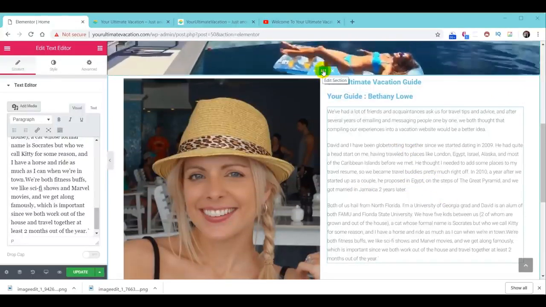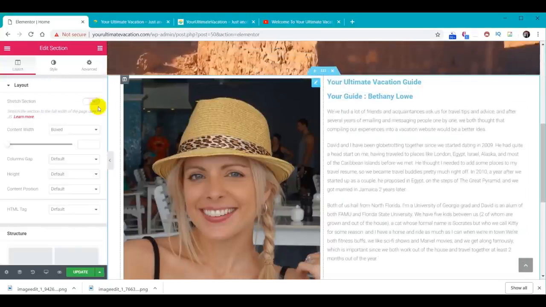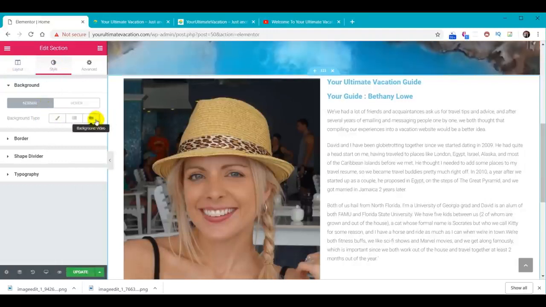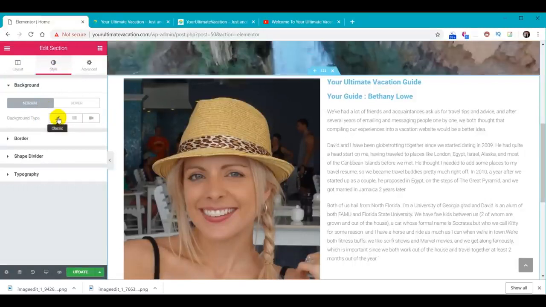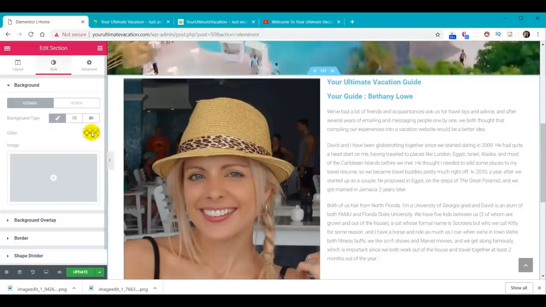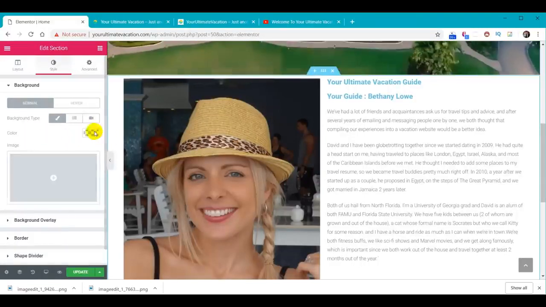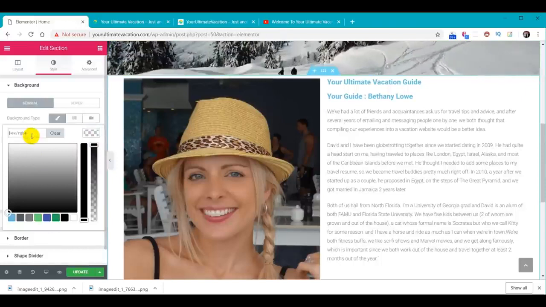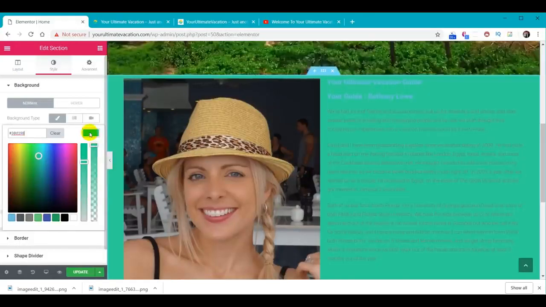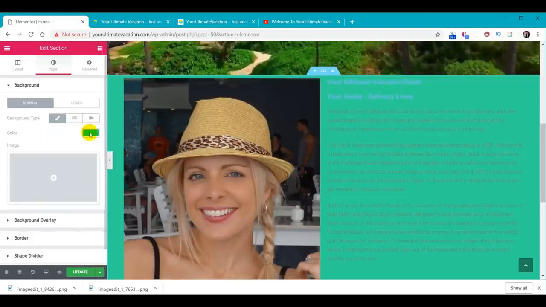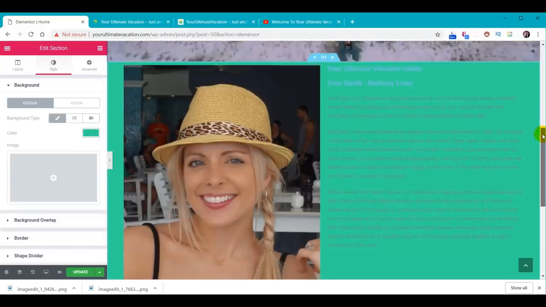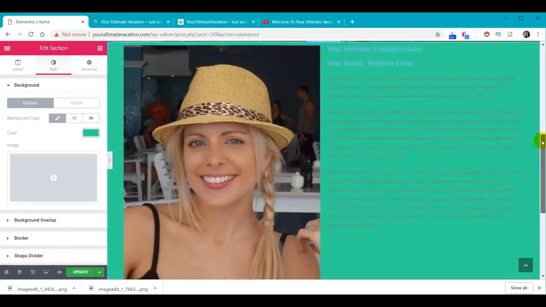So we're going to click on the Section tab, and then we're going to go to Style. And notice where the background thing is where we did the video before. We're going to choose Classic, which is going to give us the opportunity just to choose a color, because you can either do just a color or you can do an image. And we're going to paste in the green that she gave us. And then again, click on the color icon to close that out. And now we have the green background that's going to match what she had on her website.